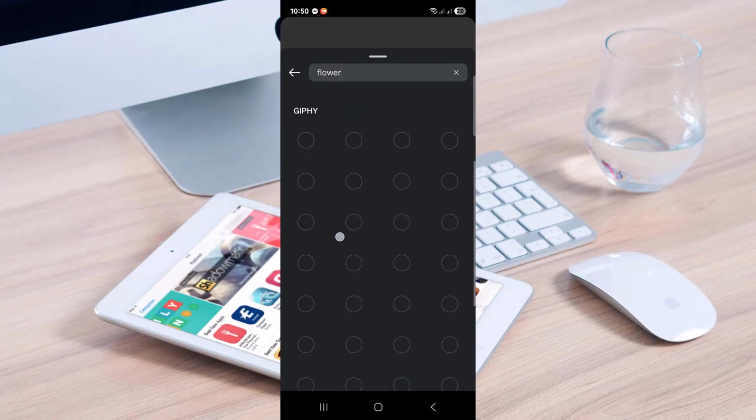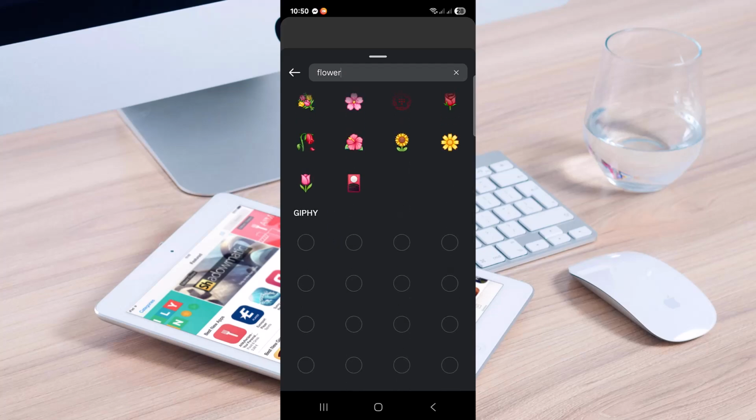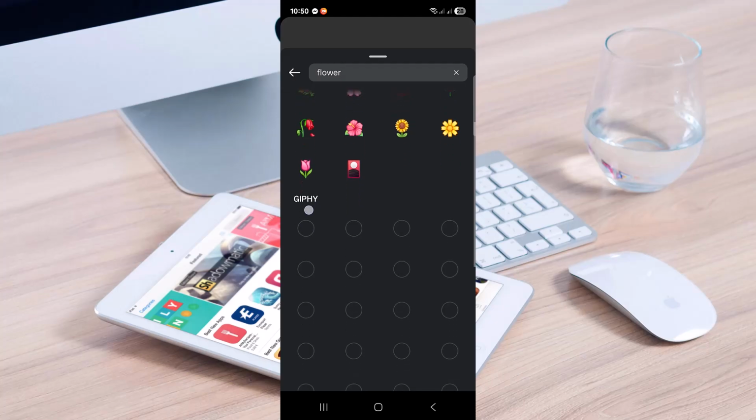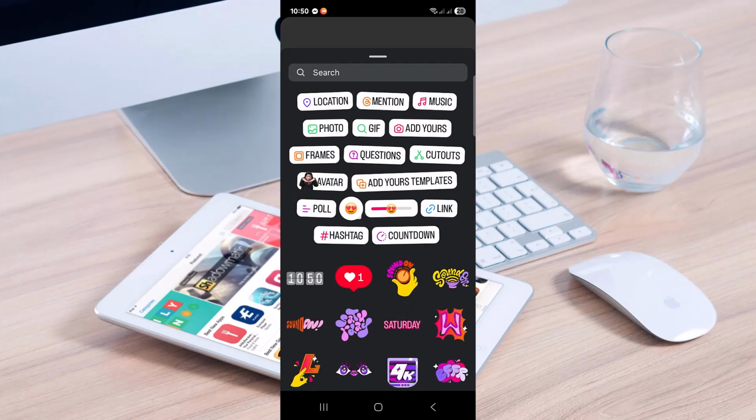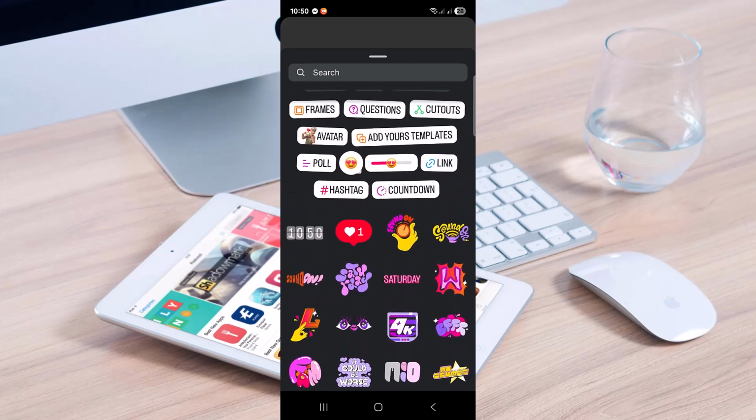It takes a bit time to get load due to internet connection. So once it gets done, you can just add them from here. So let me show you from the back. So yeah, this is how you can do it.